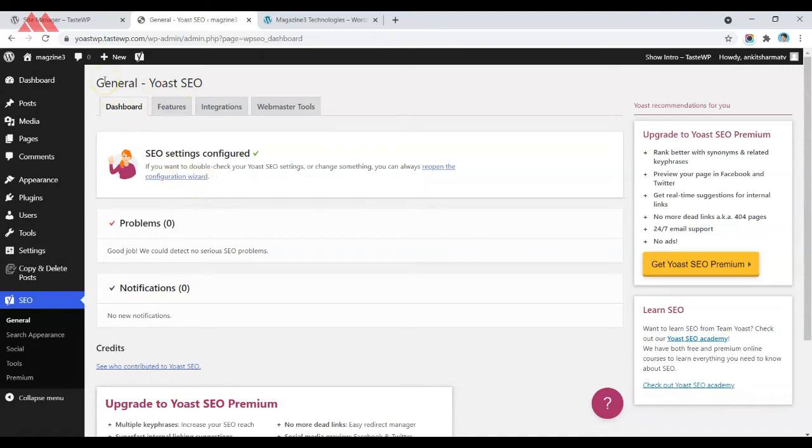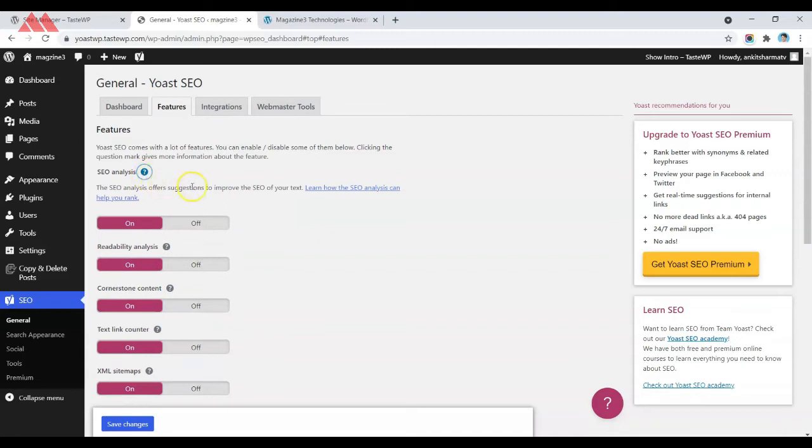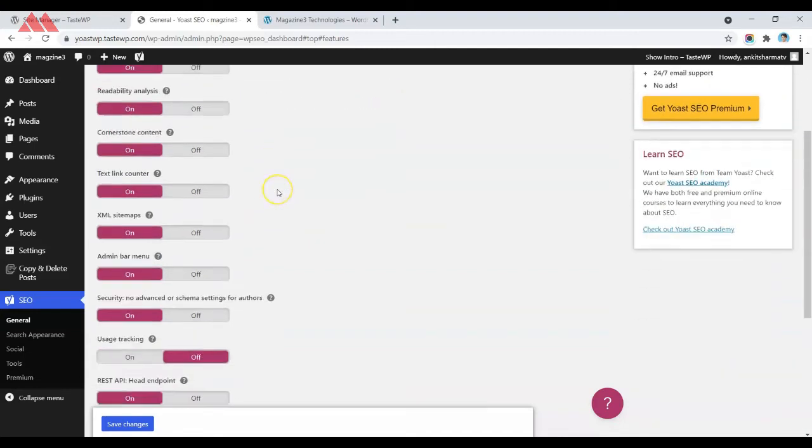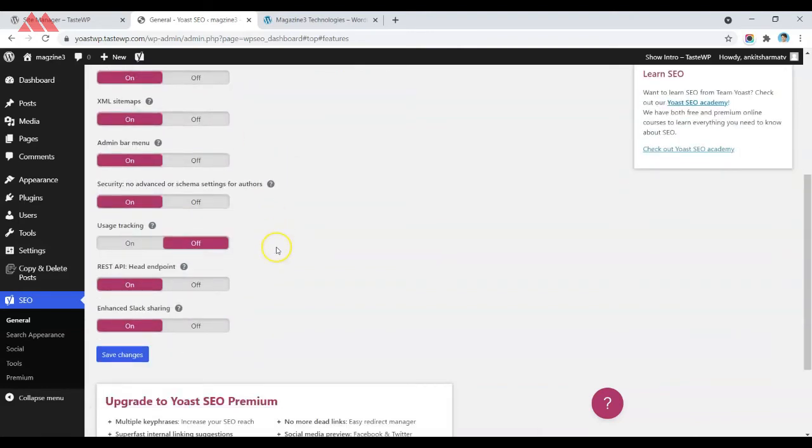We are back on the general tab or the dashboard of the Yoast SEO plugin. So now let's go ahead and check what other options are available here. So after dashboard, we will check features. So there are various options and you can go ahead and click on this question mark to know more about that. But as a rule of thumb, you can leave it as it is. The default settings are pretty much perfect. So you can go ahead and leave it as it is.